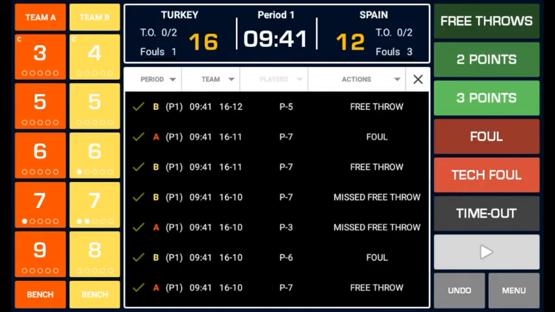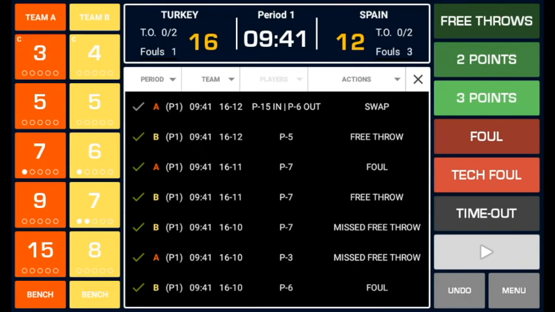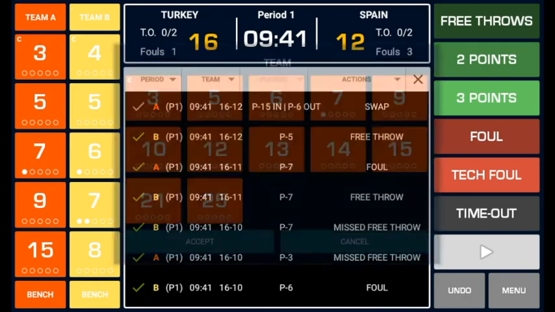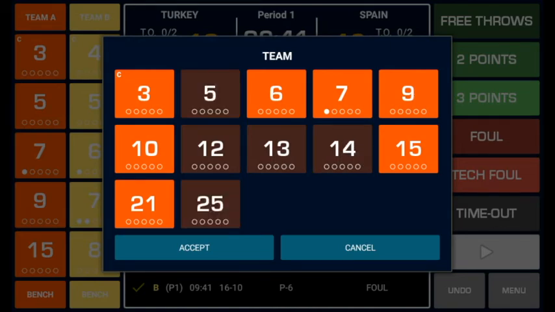To make an individual substitution, maintain pressing the player that is going out and then add the player from the bench that will enter. To modify the lineup on the court, press the button Team A or Team B and select 5 players.